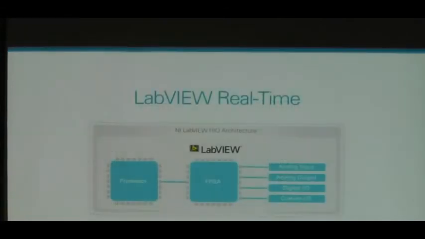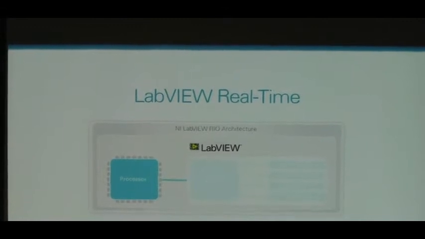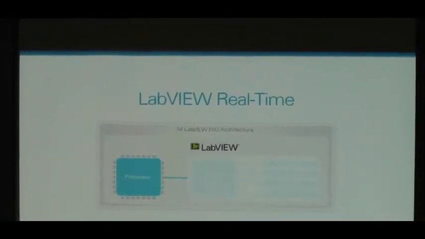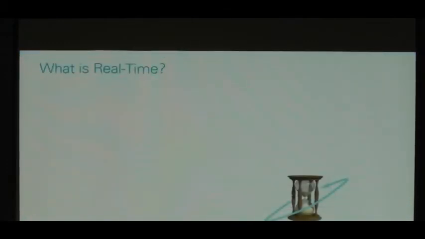All right, so now we're going to focus on the processor side of things. So again, there are 2 main keys here. There's the processor, and there's the FPGA that interfaces with your real-world I/O. And so, what are the considerations when programming for LabVIEW real-time? Who can tell me what I mean when I say real-time? Yes. Deterministic time. Deterministic time, exactly.